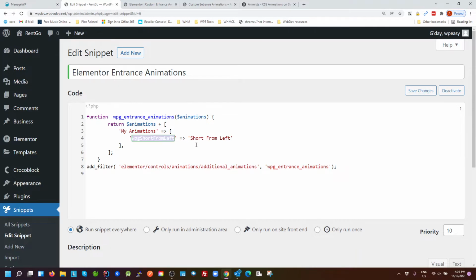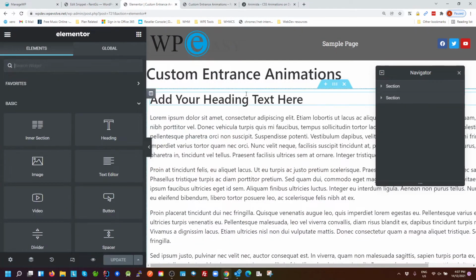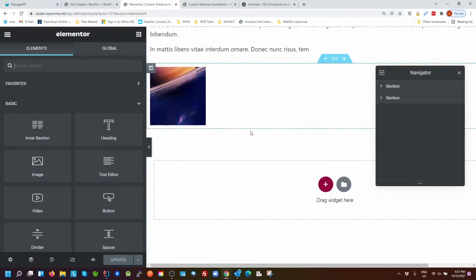So on the left-hand side, it's the CSS class that it's going to add to an element when it comes into the viewport. And on the right-hand side is the name that we want to come up in the Elementor drop-down for the entrance animation. If we go back to here, for example, I've got a demo page created here.